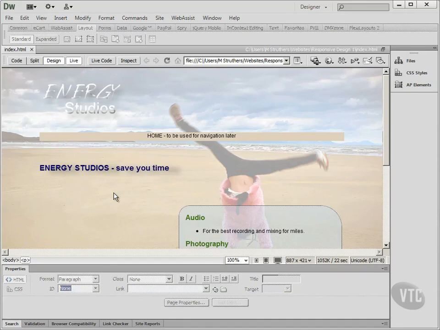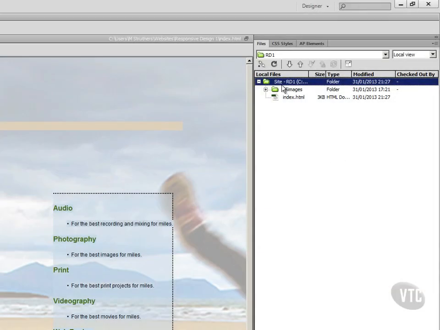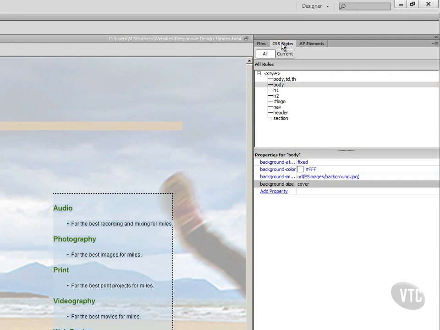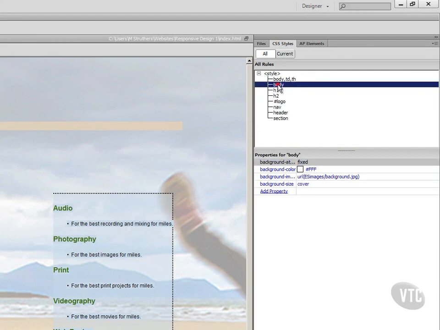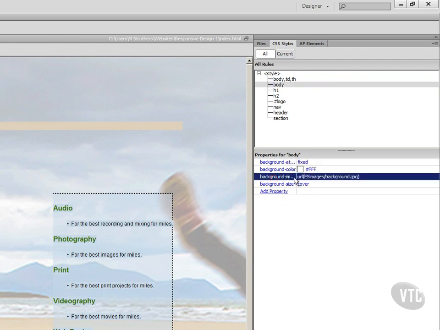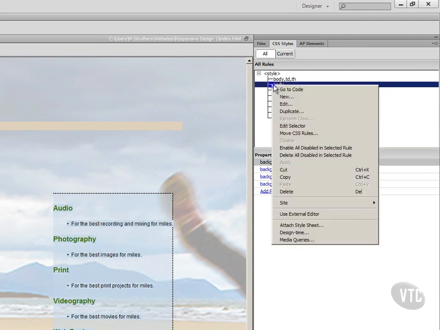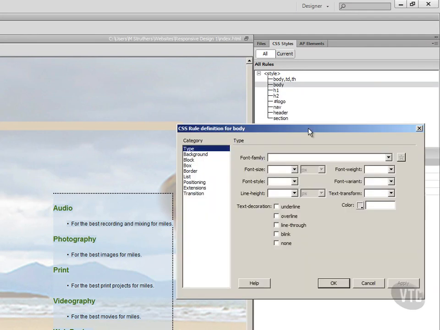I'll quickly go through what I did then to make the background scalable. So, to be able to scale the background, we need to select it in the CSS Styles panel. Making sure I'm on All, I'll select the body tag, because the background image is embedded in the body element. Then, in the Properties panel, for body, just below, I can see the background image is listed, and I need to right-click so that I can edit the body tag to open the CSS Rule Definition dialog for the body.